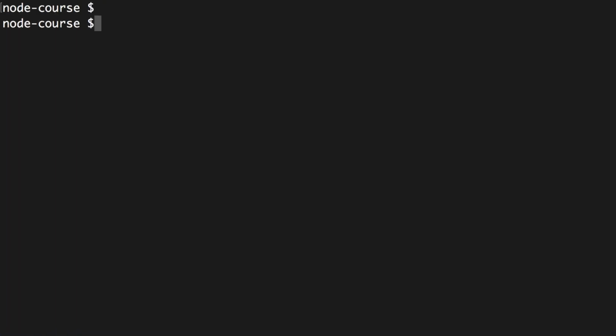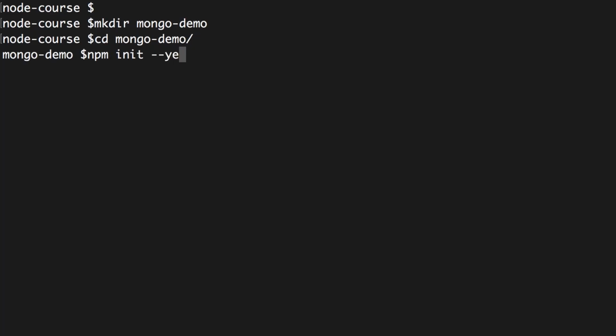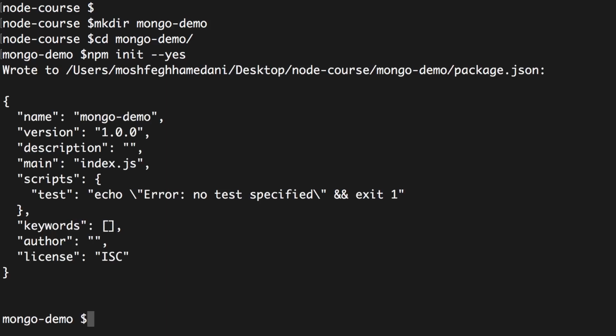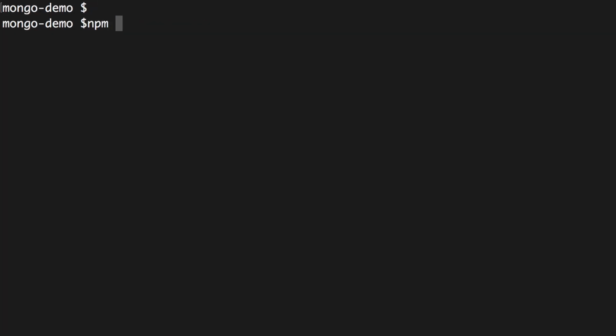All right, now let's create a new project for this section. So I'm going to create a new folder called mongo-demo. Let's go in this folder and run npm init with the yes flag. Beautiful. Now we need to install a node package called Mongoose. Mongoose gives us a simple API to work with a MongoDB database.